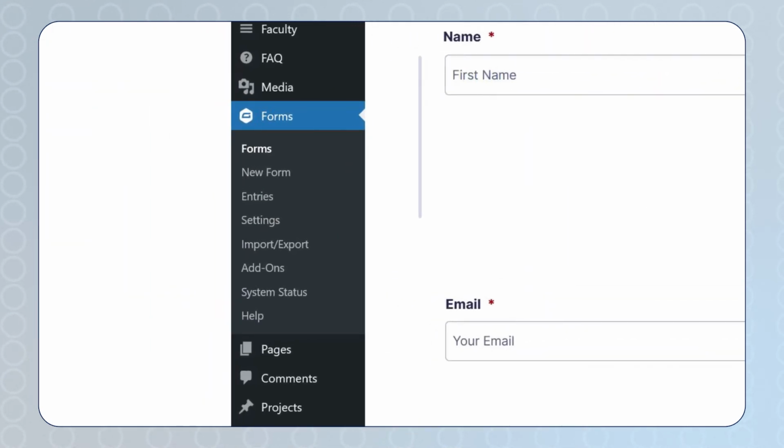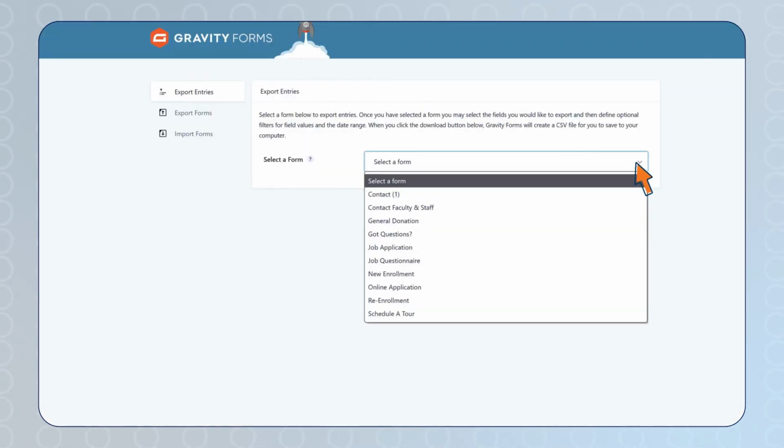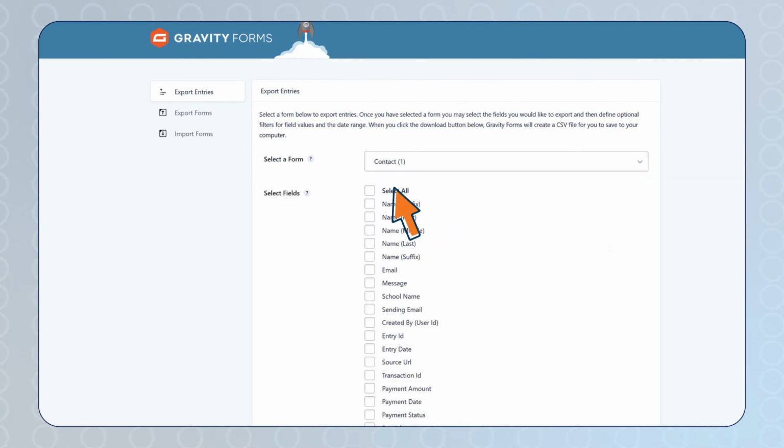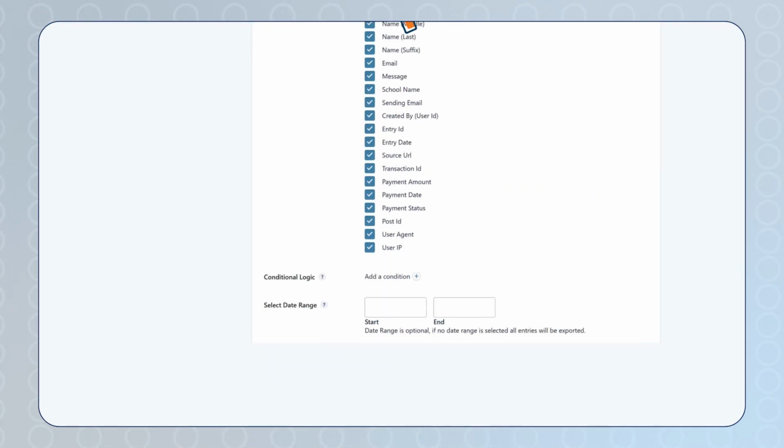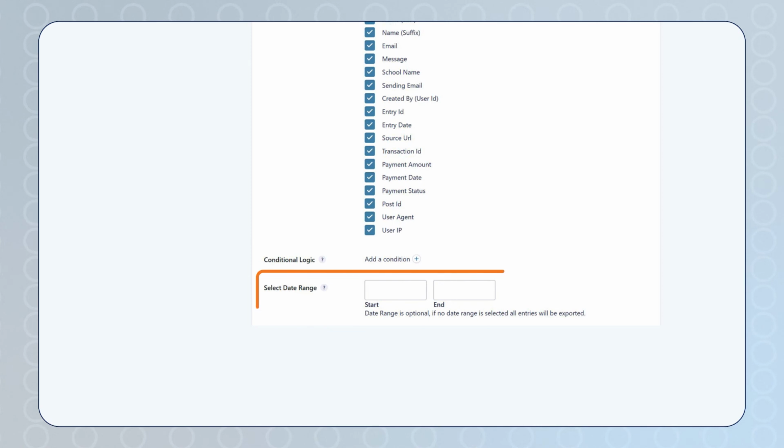If you need to export multiple form entries in CSV format, you can do so by clicking the Import/Export option. All you need to do is select the fields you want to export and enter a date range for the entries, or leave the date blank to export all available entries.